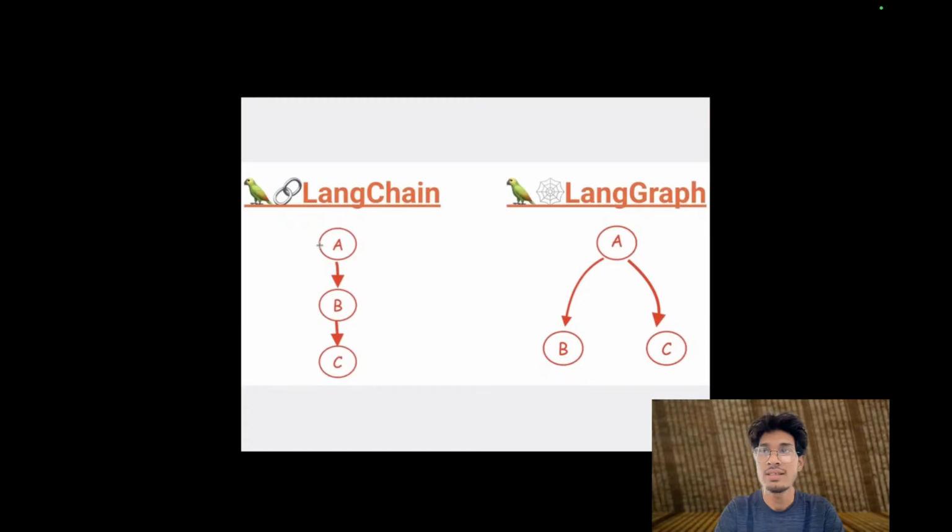So what does LangChain contain? LangChain contains the user prompts, LangChain contains the question query, LangChain contains the semantic search. So these are the things LangChain contains.